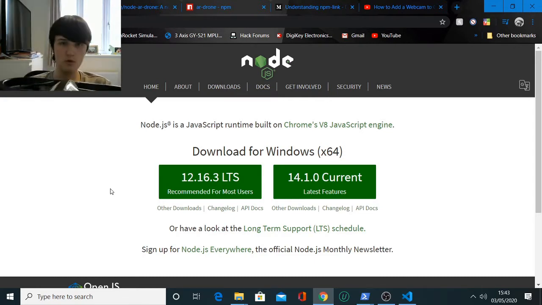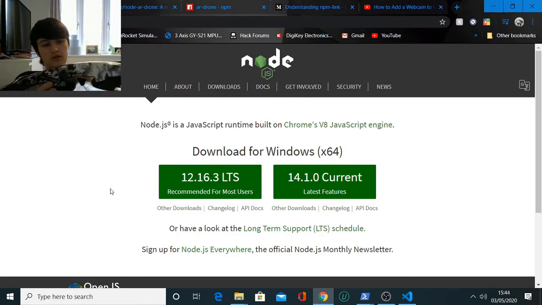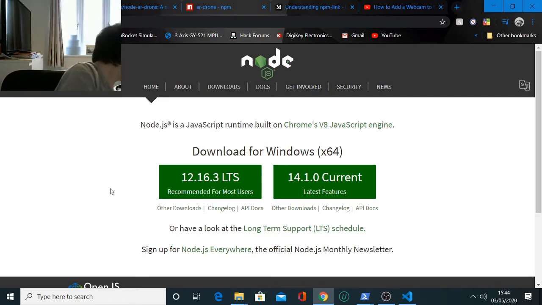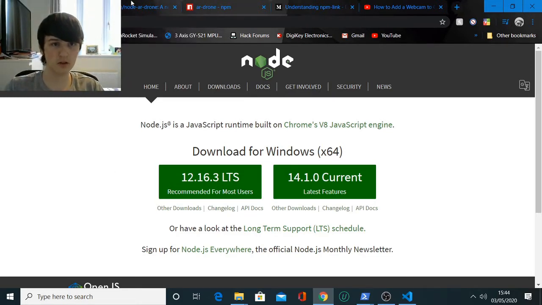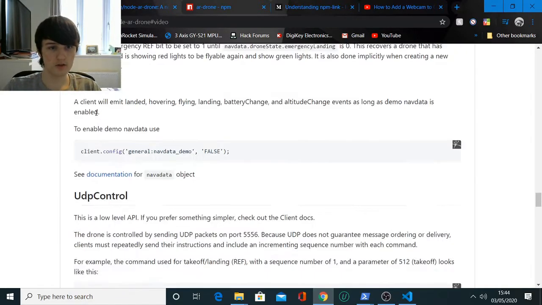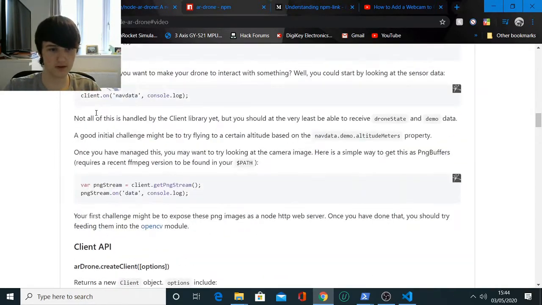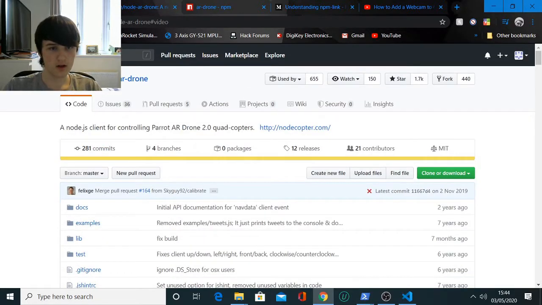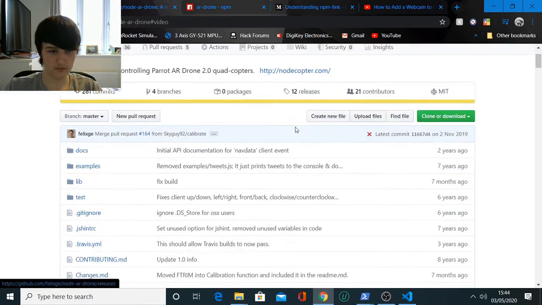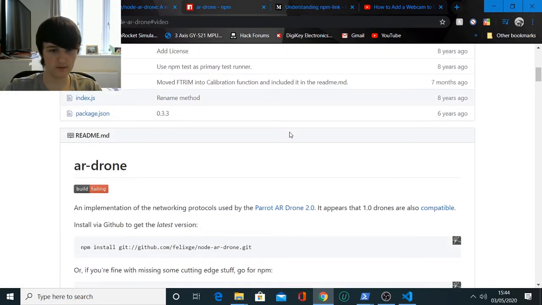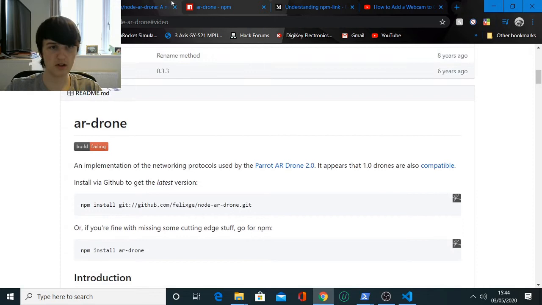Now, the library will work for the 1.0 version and the 2.0. I have the 2.0 version, as you can see by the sticker there. But this really should be working with any version of Parrot AR Drone 2.0. And we're going to be using a library called the Node AR Drone. This is from my past attempts at making this video that failed. It's an open source one. It's really for that drone there, and we're going to be using Node.